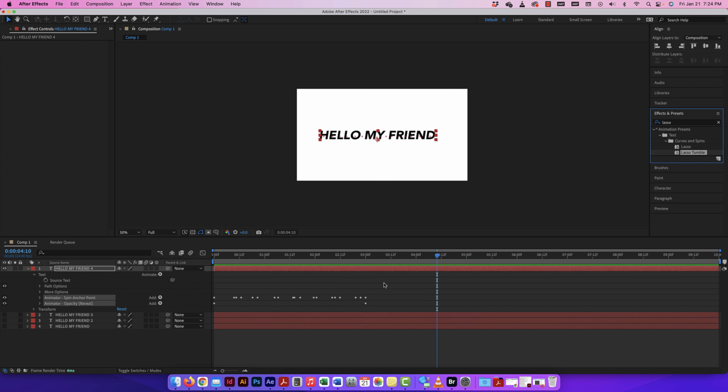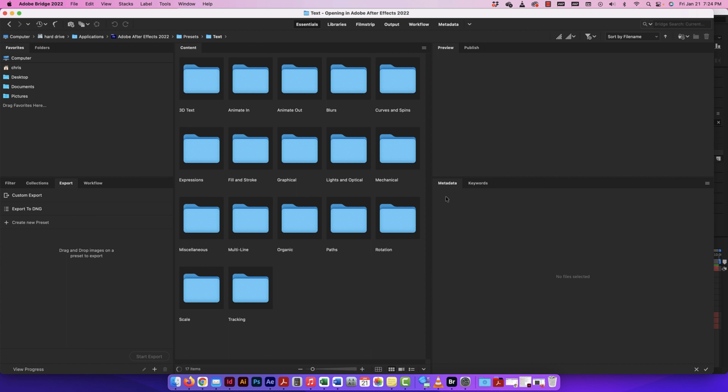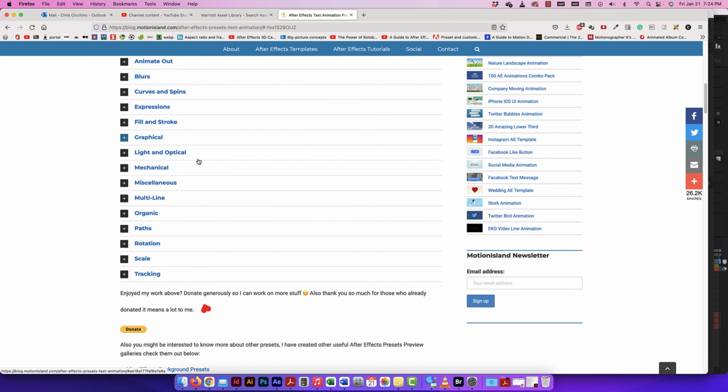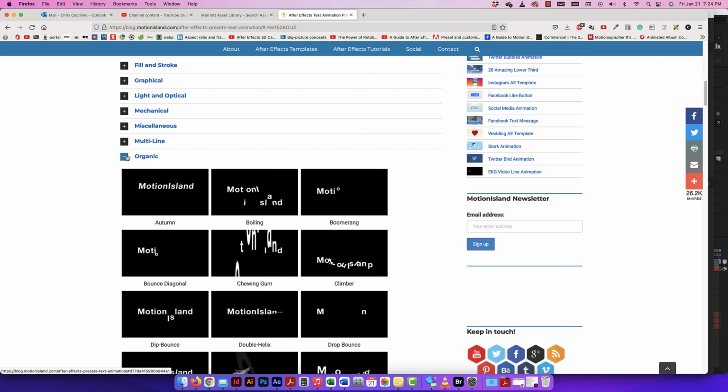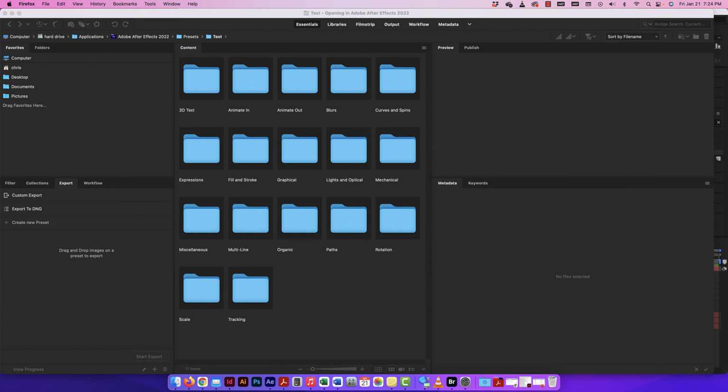So now it shows me a different way to add in my presets, by looking at Adobe Bridge and all the different ones I have. If I'm unhappy with those, I can go back to text and click on animate in, animate out, blurs, or there are so many different ones here I could choose from. Or I can go to this website, take a peek and say, you know what, these are kind of cool. I like what's going on there. Organic, see what those are all about. And then these give me an option to go back and see what I could do here in After Effects and play around with those.